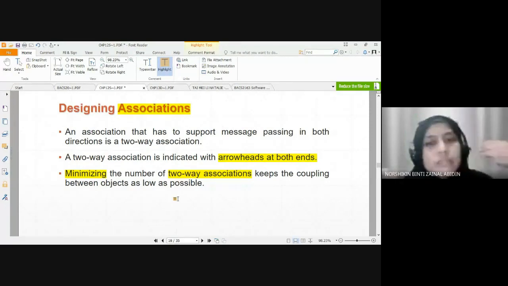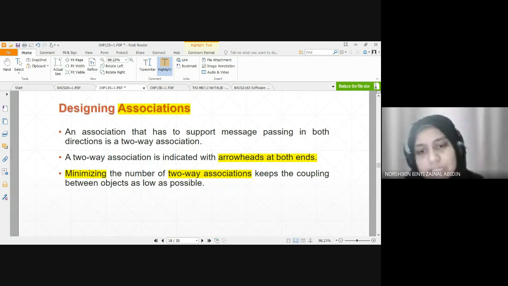And then we have association. Association too, we already learned association. But what is association? We won't touch on the concept of association in this chapter. However, we learn how to design the association. But before we move on to learn how to design the association, I want to ask, what is the concept of association?